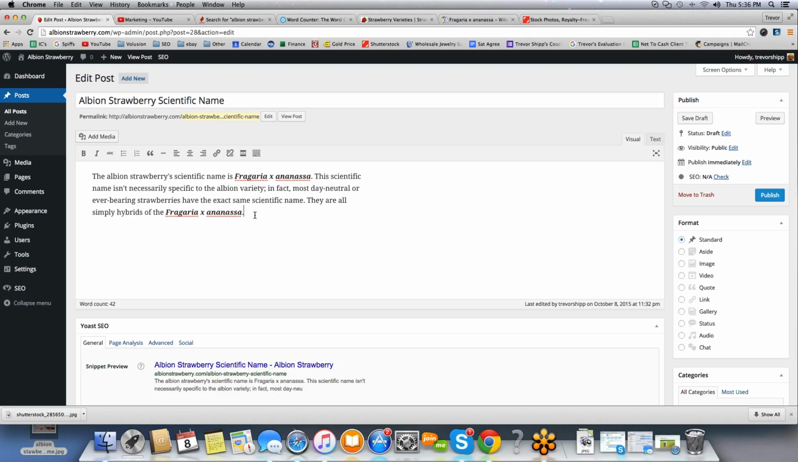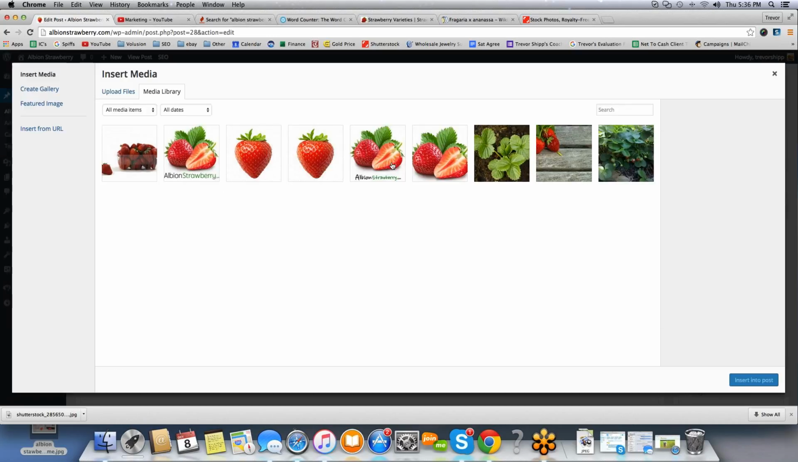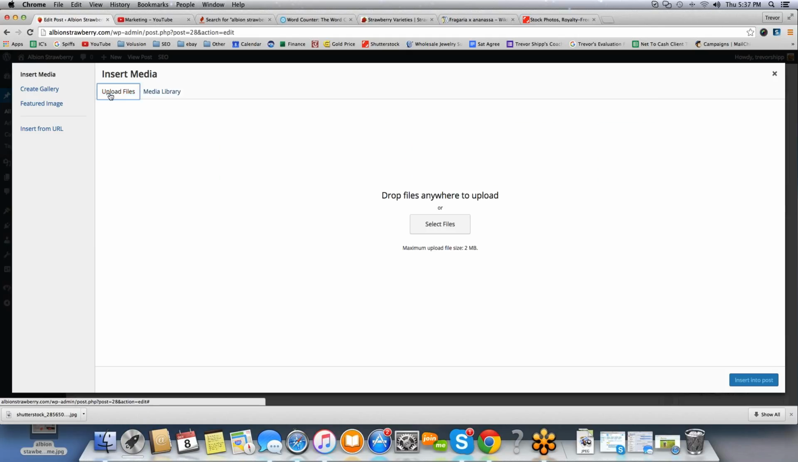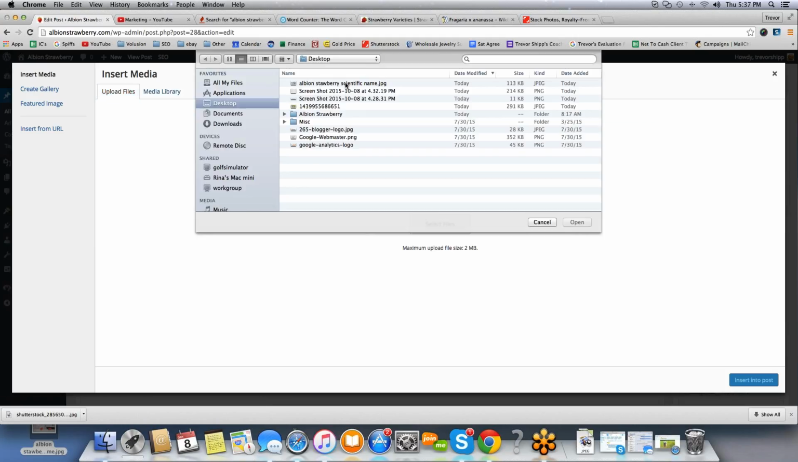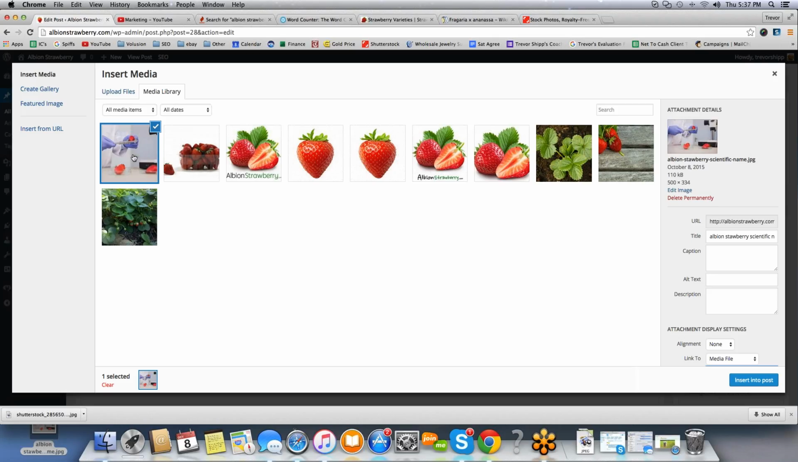So I can come in here. Here's how to add a picture. I'm going to add it at the bottom of my blog post right here. I'm going to come up here and click Add Media. And I'm going to upload files right here, and select files from my computer. There's my file that I just downloaded. I'll double click on it. It'll load it in.